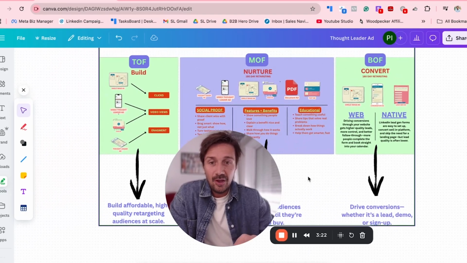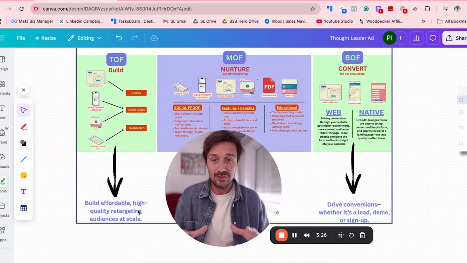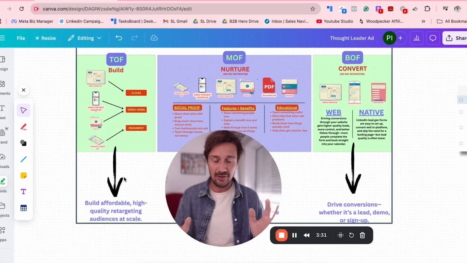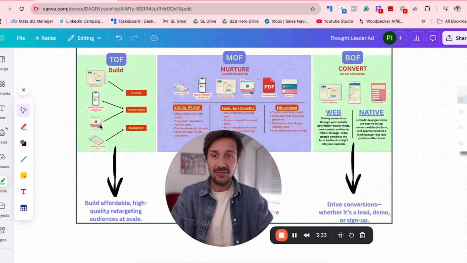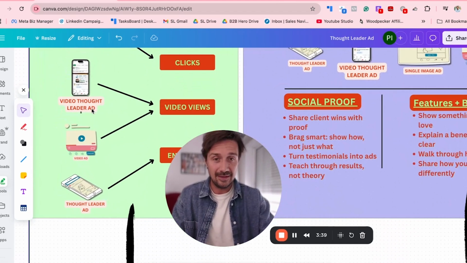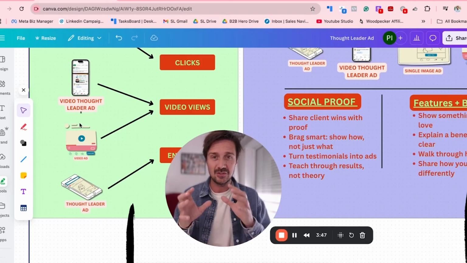At the top, all we are trying to do is build affordable, high quality retargeting audiences at scale. So we're not trying to do anything else at the top. It's really simple. And at the top, I like to use single image ads, and we're trying to get clicks to the website, and video for leader ads, which are one of my favorite ad formats, with video just to get video views.